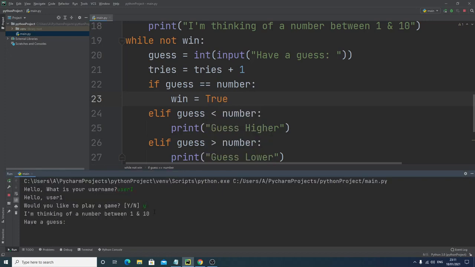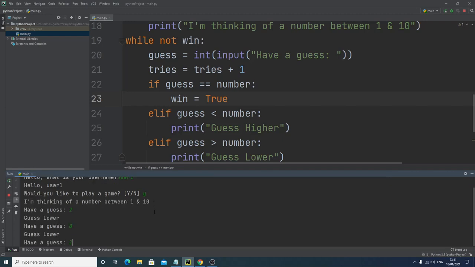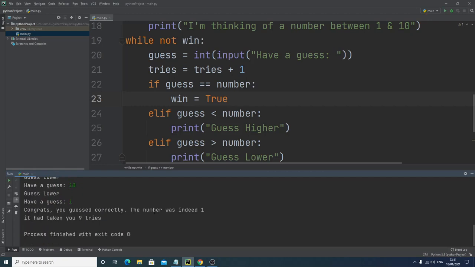But user 1, let me try it again. Let's see if I can actually not get it right this time. There we go. It's obviously number 1, but I'll just guess 8, 2, 6. I'll see how many tries I can actually build up here. 10 and 1. So 9 tries. The message there is that the number was actually indeed 1.